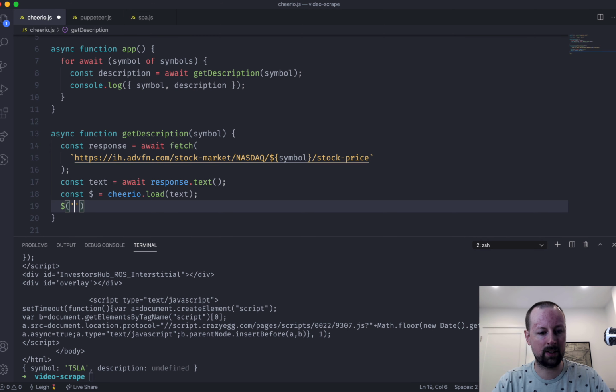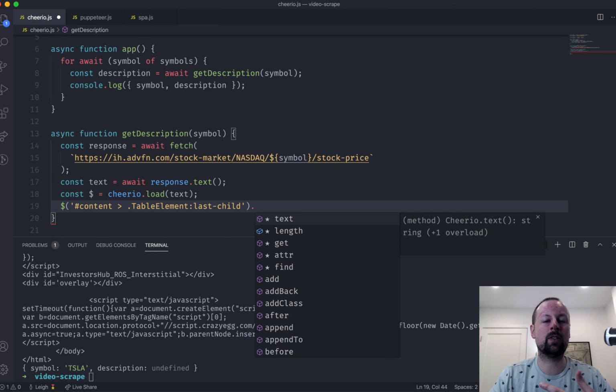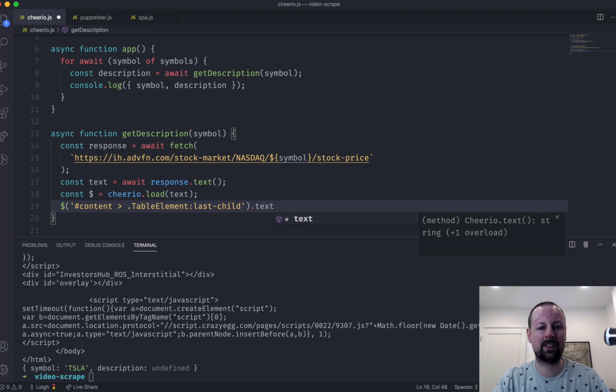I think I have it memorized. It was content, direct child, class of table element, the last child. And when you get that back, that's sort of the element, and then you can ask for its text. So we're going to return this as the response.